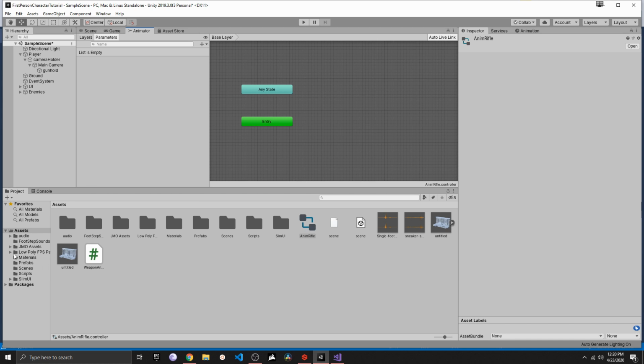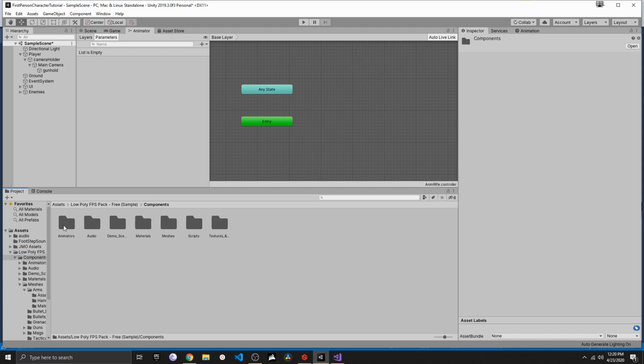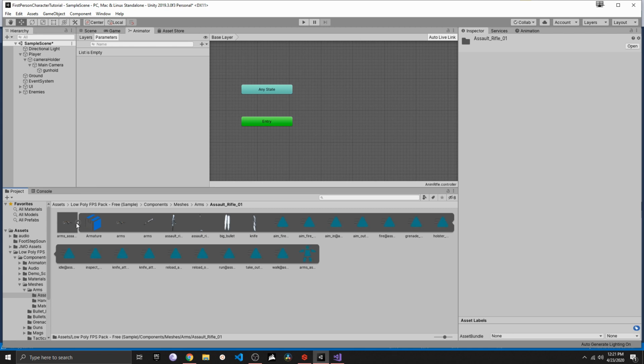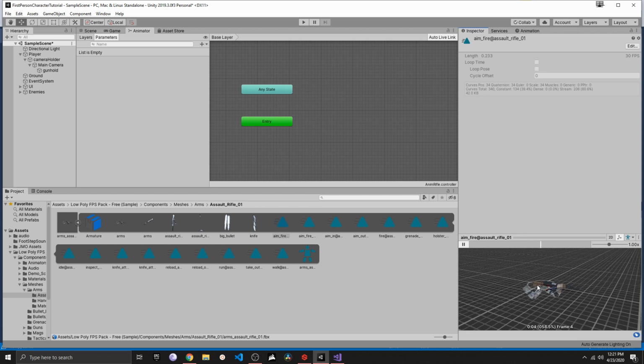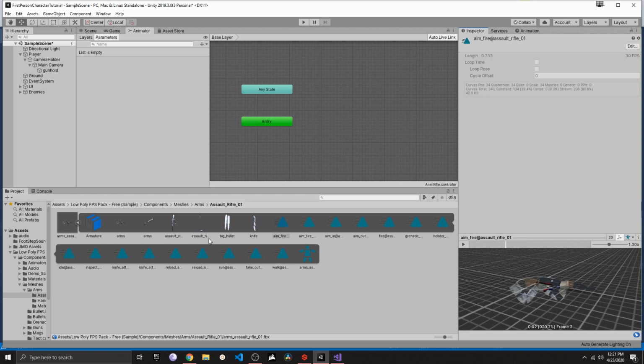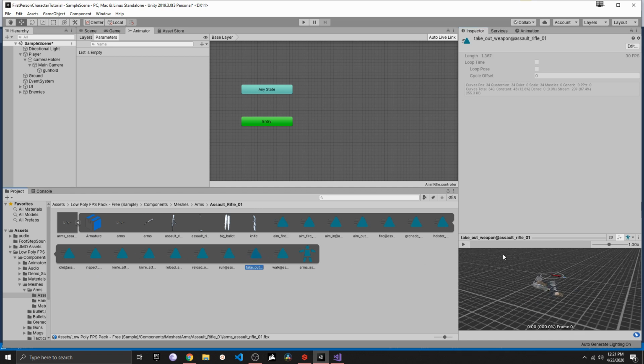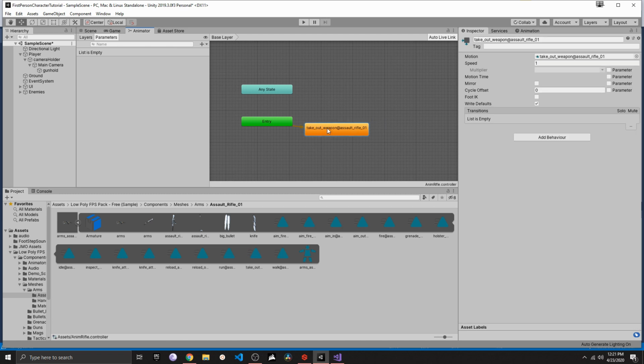So let's head over here to the low poly FPS folder, then to meshes, arms, assault rifle. And if we open up the prefab, you see we have all these animations here, and you can click on them, by the way, and click here on play to get a preview of them. Okay, so where's the animation? I think it's called takeout weapon. There we go. So this is the entry animation that we want to play. Let's just drag and drop that here to our animator.